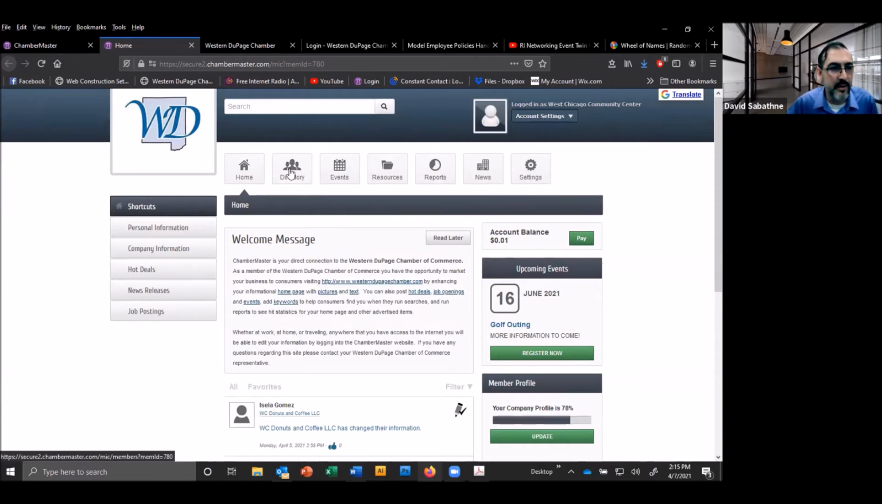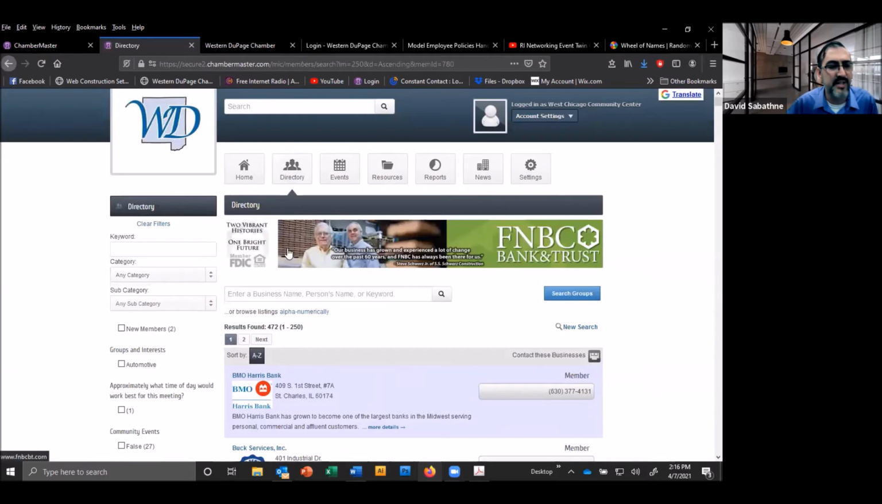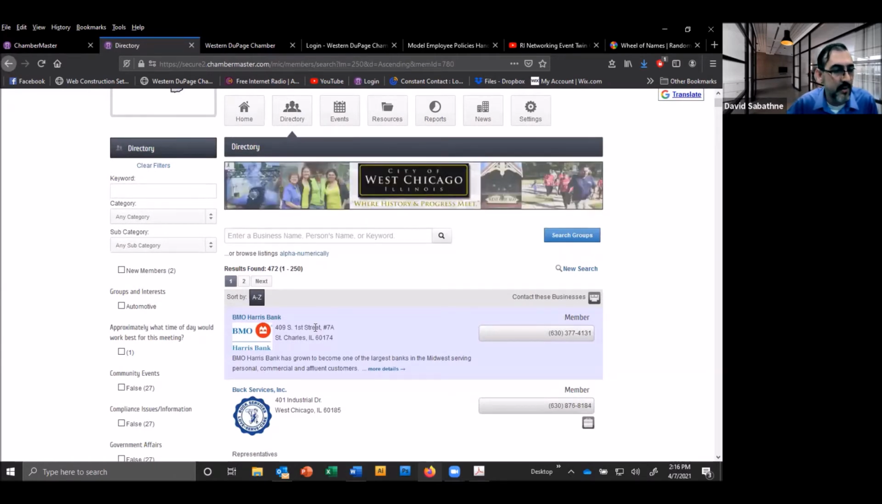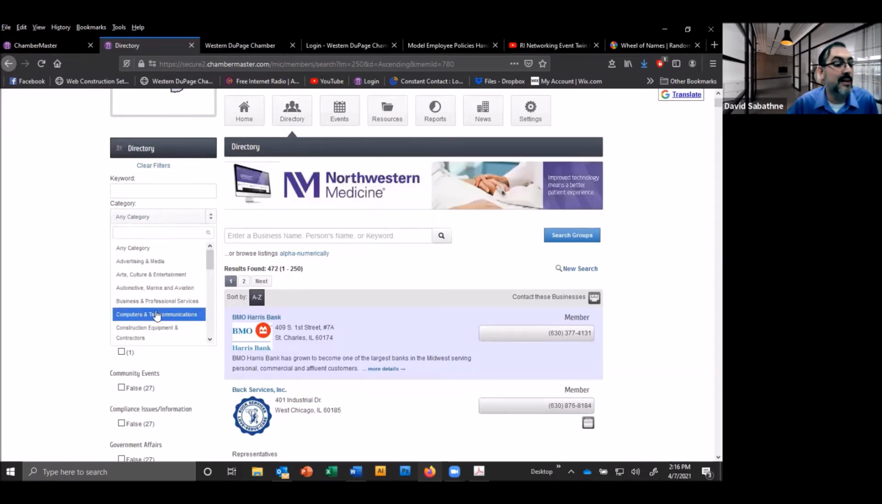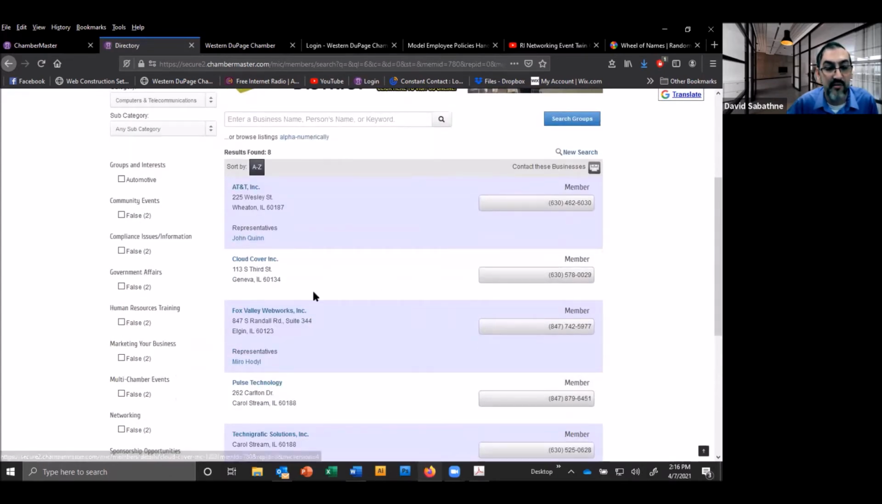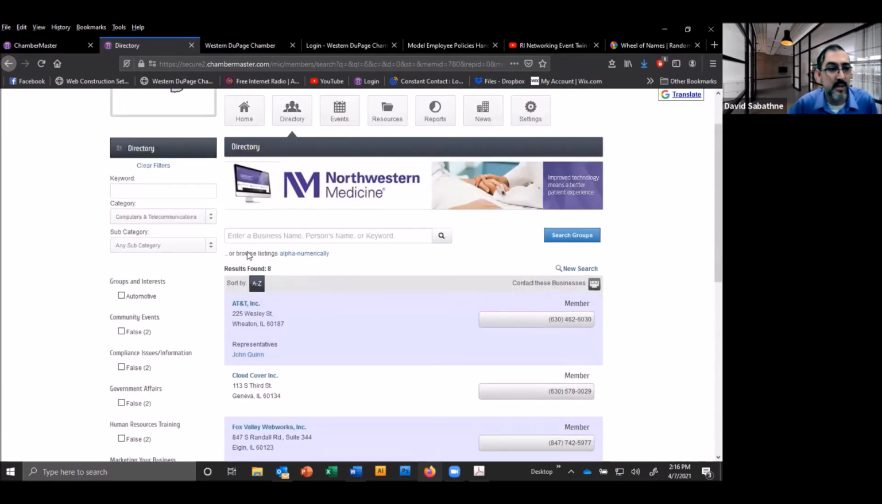Now, starting with the directory, this directory is no different than what it looks like on the Chamber Online Business Directory. You will have access to any of the members at any given time and their contact information. On the left-hand side, you're going to see by category. If I want to look for computers and telecommunication, it's going to refine that and tell you who the contacts are from each of these companies. So this is really quite a great tool if you're trying to work with member businesses and provide some interest in services that they perhaps can offer.